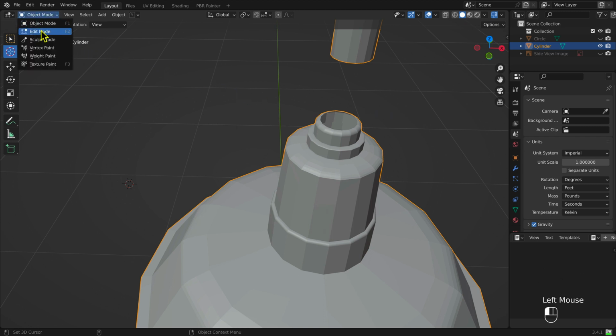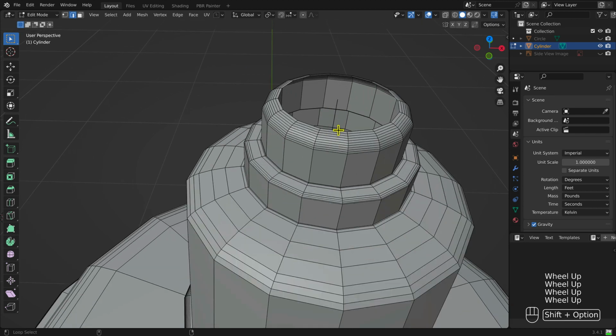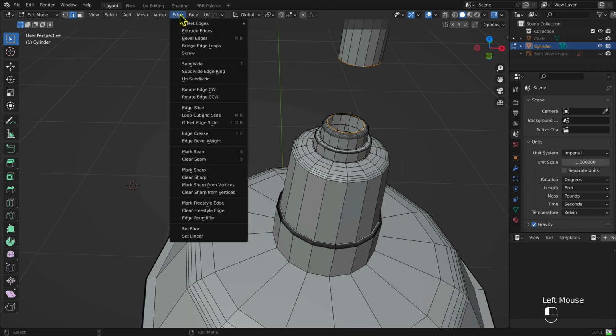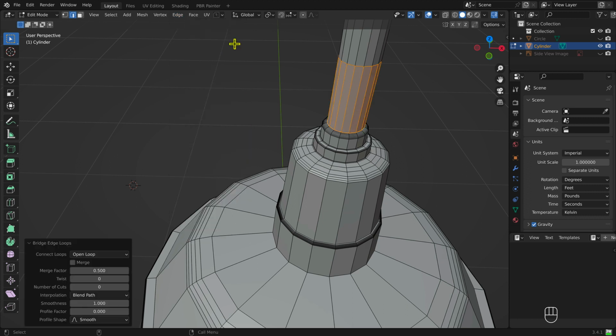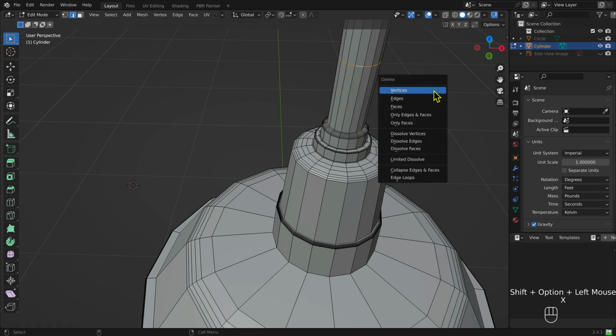Switch to Edit mode and Edge Selection mode. Select the top loop of edges of the shade mesh and the bottom loop of edges of the cylinder mesh. Bridge the loops of edges. Keyboard shortcut, select the Edge menu and then select Bridge Edge Loops. Select the top loop of edges of the bridge and dissolve. Keyboard shortcut, select the X key, then select Dissolve Edges.